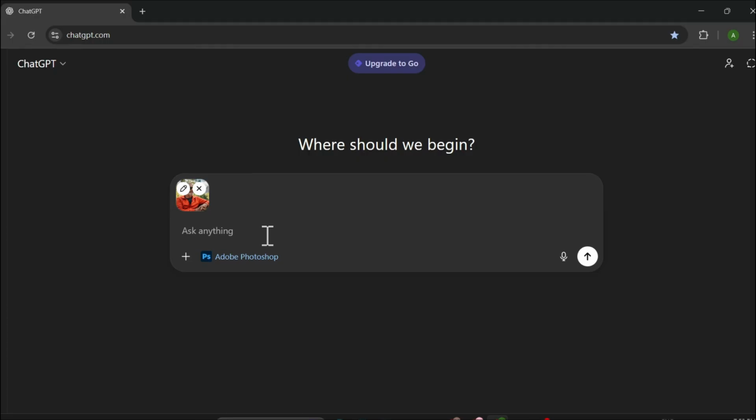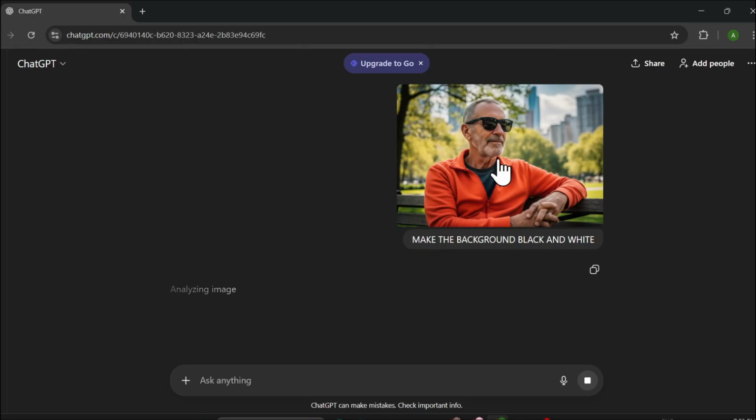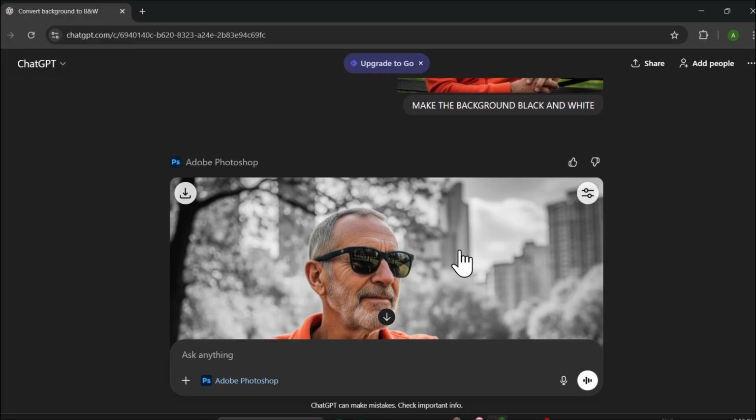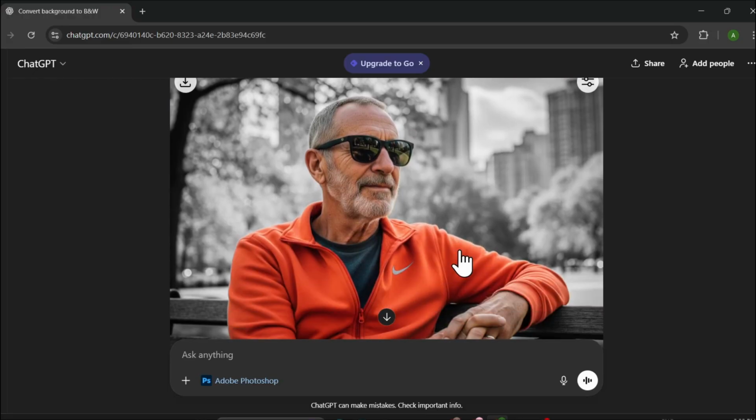Now remember that ChatGPT is not going to create a new image or do any generative fill replacement. It will just use Photoshop to edit your photo with a natural language prompt. So for example, if I just give a prompt here, make the background black and white, and click submit. And as you can see, here's the image and here's the prompt, and it will start to analyze the image and connect to the Photoshop web application and start to edit with Photoshop. Now our photo has been edited, and if we scroll down to get a better look, as you can see, the background has been changed to black and white.